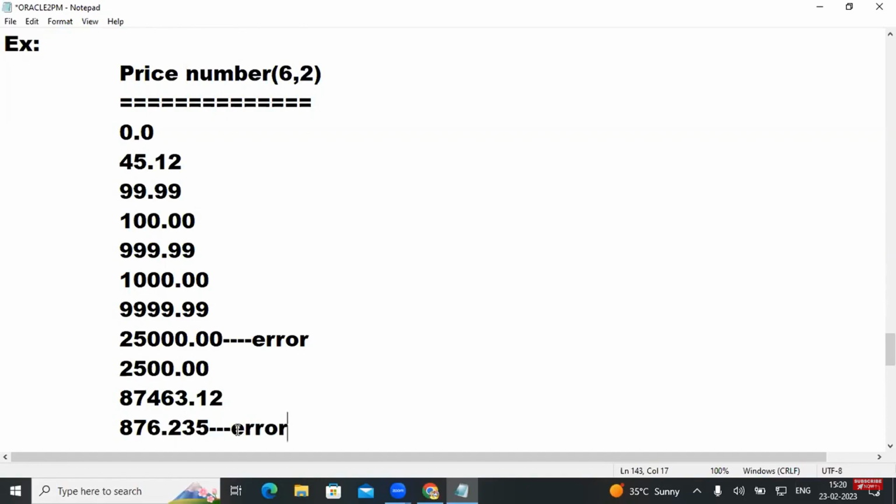What is your precision? What is your scale? The inserted value or expression must be under precision and under scale only. Otherwise, equal to precision and equal to scale is fine, but more than precision and more than scale are not allowed. This is called precision and scale. Clear, na?